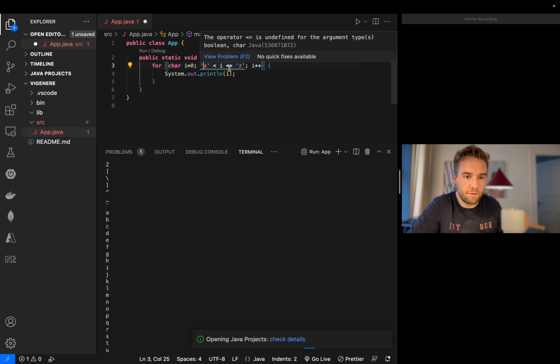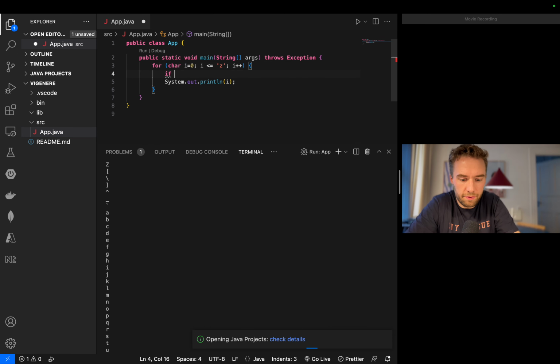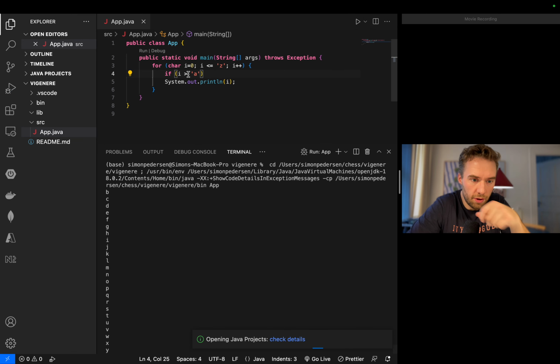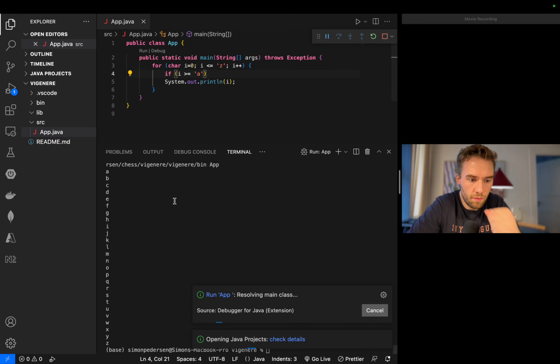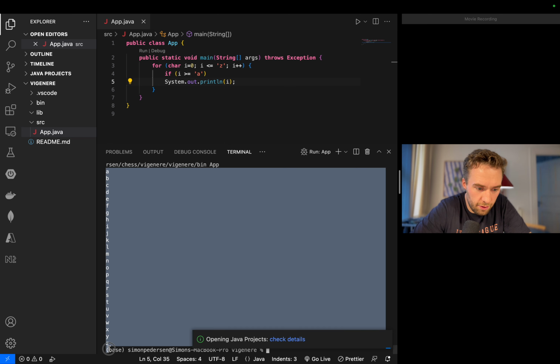The operator is undefined for, okay, so this is only for numbers. So let's just make an if statement down here. If i is greater than A, then it should be printing this. Okay, so we got it here. And then equals to. Yes, perfect. So for now we have the letters in that direction here. So that is the first part of our alphabet here, our Vigenere.